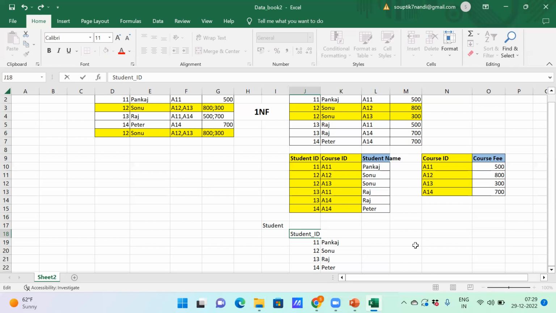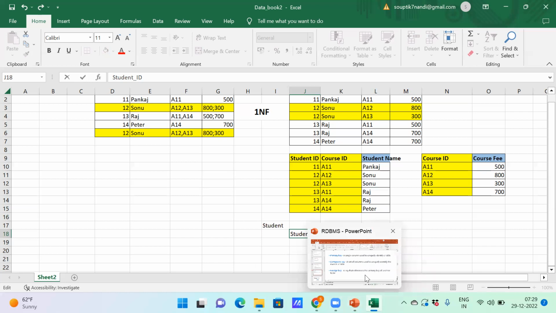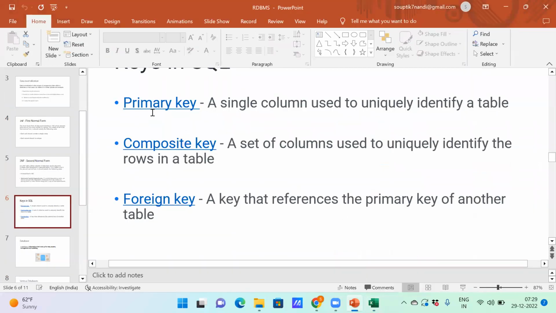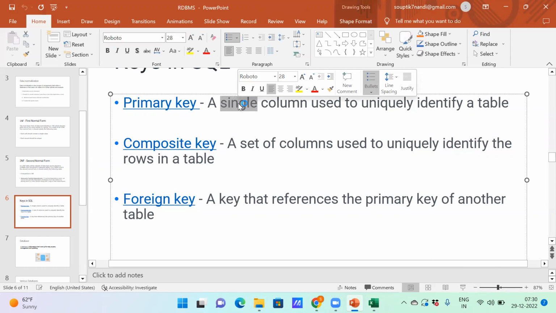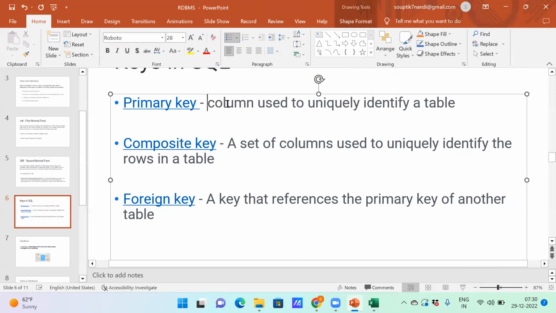So based on the business logic by which the particular table is being populated from the source system, we need to check with the business. We need to understand it, and determine which should be the primary key, whether it's a single column or a composite column. So this is the difference: primary key means a single column used to uniquely identify a row in a table.